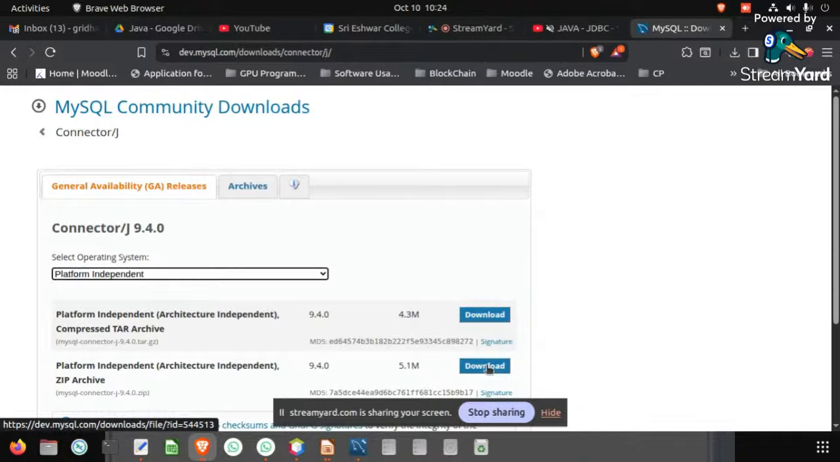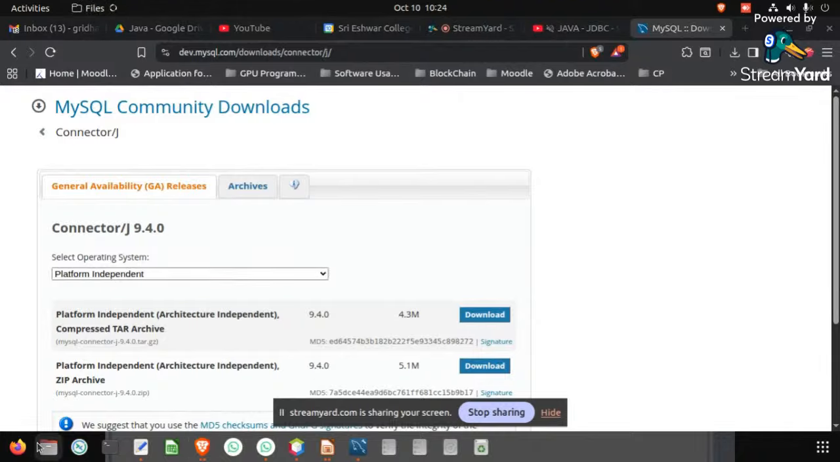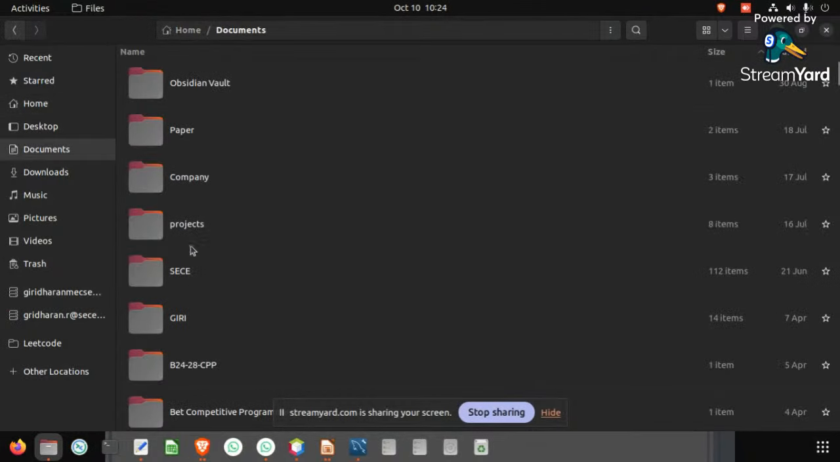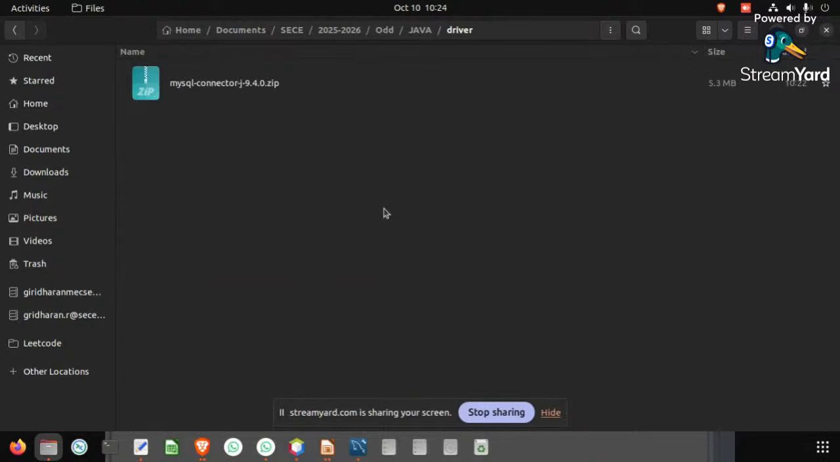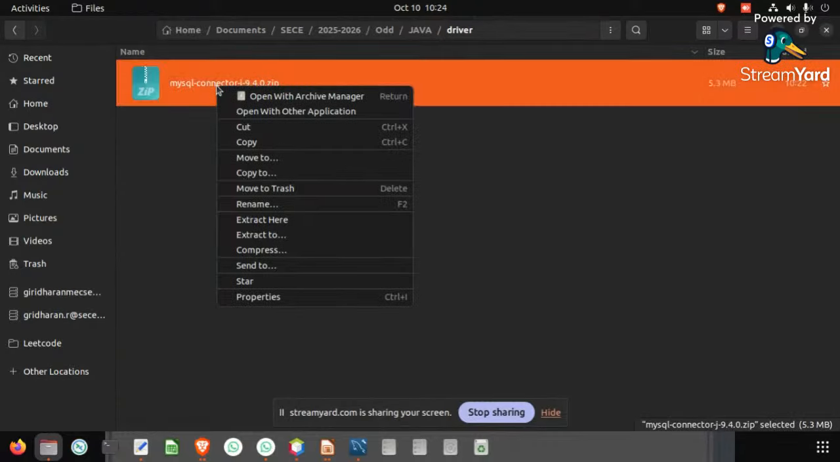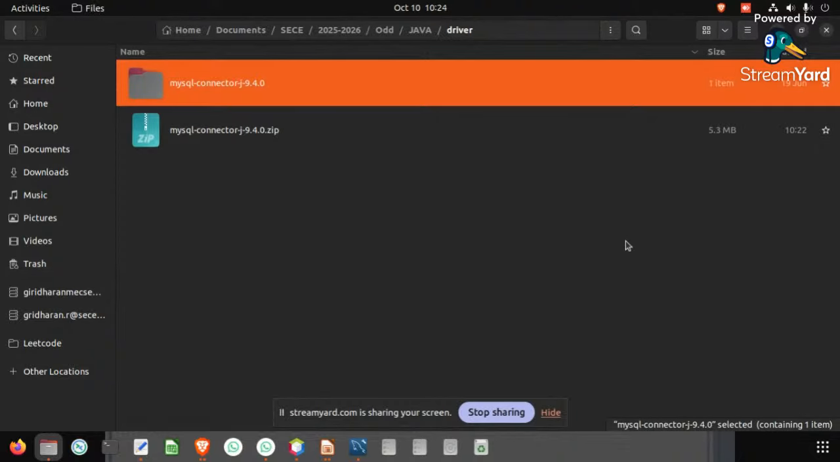Download the zip folder and store it in a proper location. Once it is done, go to the downloaded folder. In my case, I have used my system, SEC, odd semester, Java drivers. This is where I have downloaded it. Just click on it and extract it. Extract here. So you'll have a MySQL folder, MySQL connector J 9.4.0.